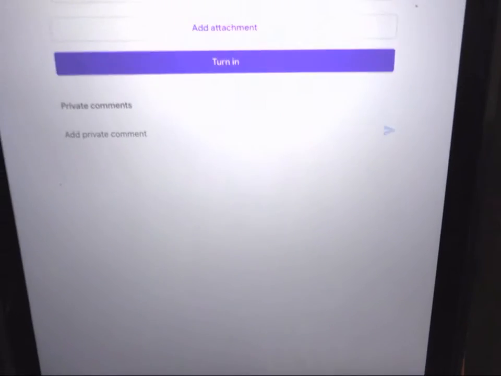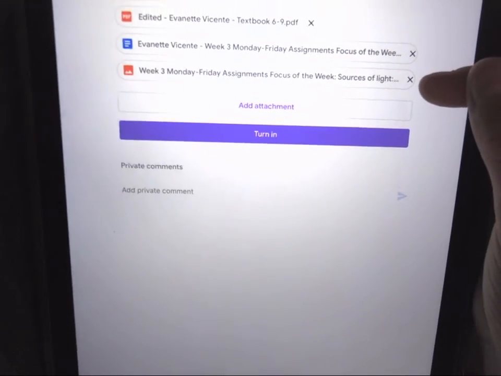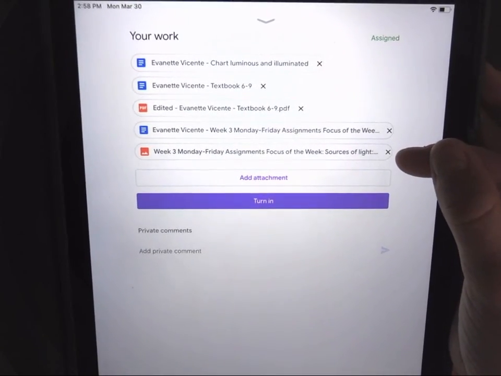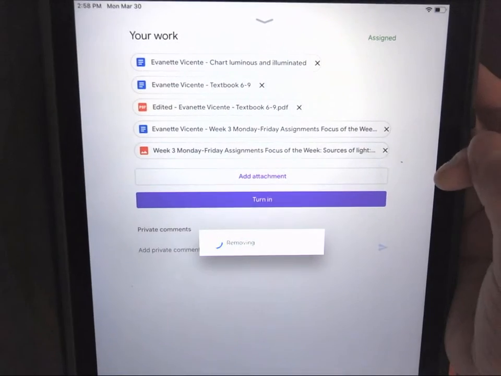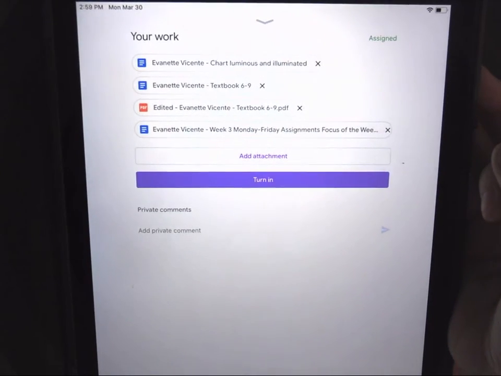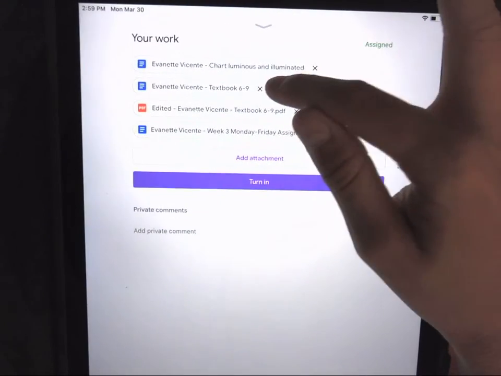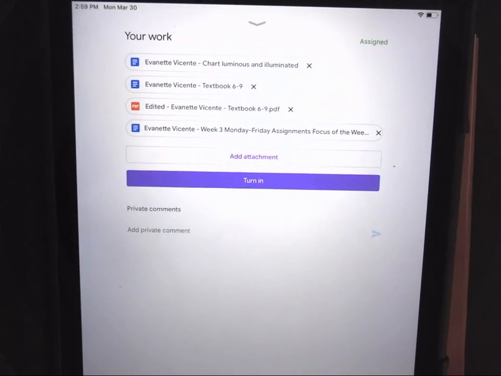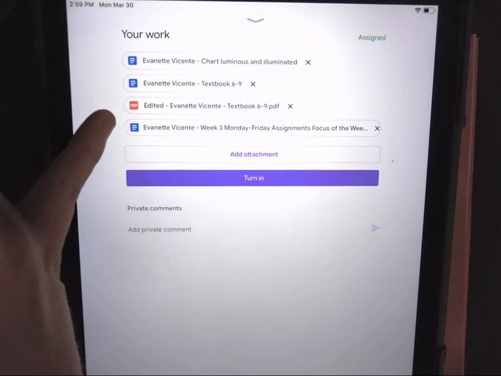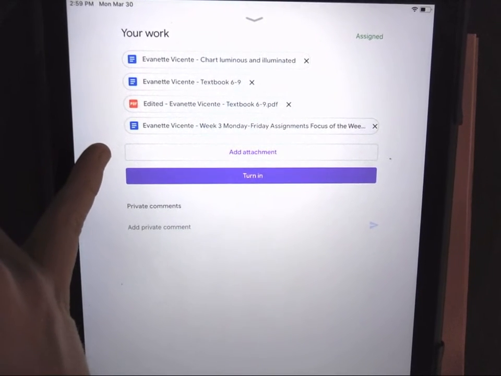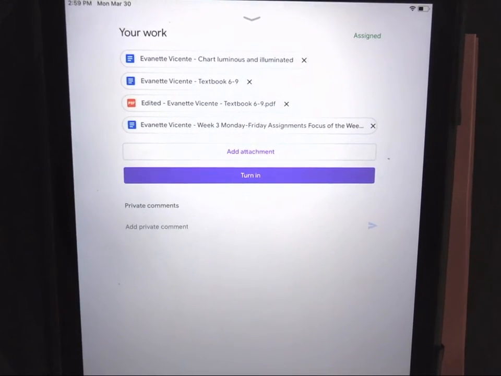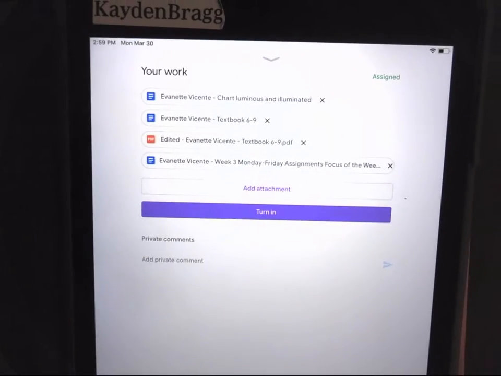And oops, I just saw it pop up right there. And I really don't want to add that on there. That's just how you would do it. So I'm going to X that off. And I don't really need those on there anymore, so I could X those off as well. All I need is the edited textbook version with my answers and my list of illuminated and luminous objects.